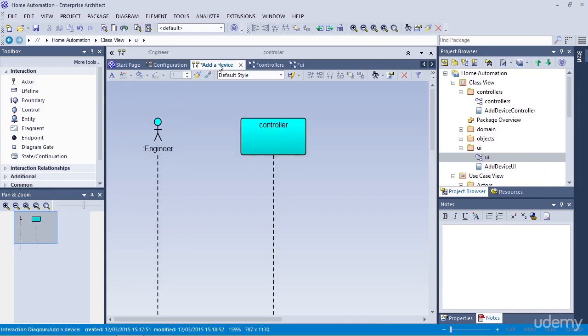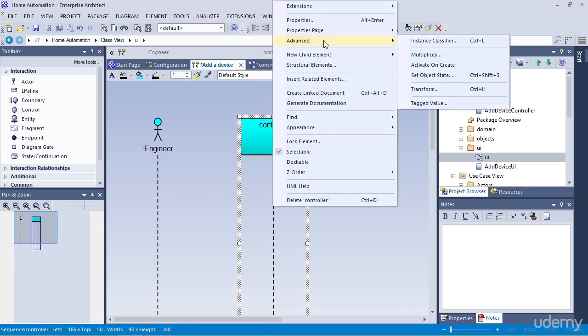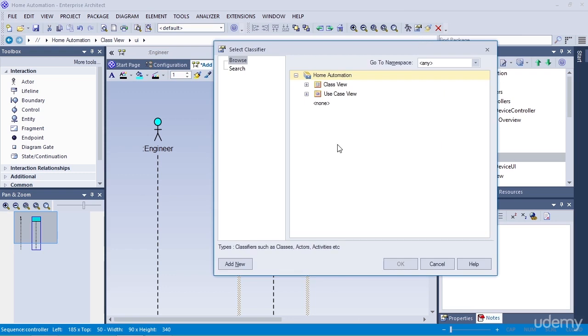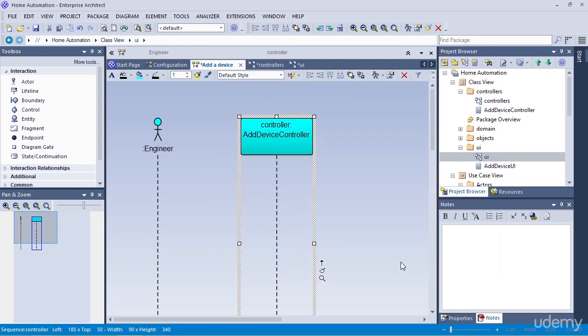Now back to my sequence diagram. Now I can set the type of my controller lifeline to be Add Device Controller. I right-click, select Advanced, and then Instance Classifier. This is exactly the same as in an object diagram when we selected the class of an object. In my class view, I open the Controllers package and select Add Device Controller. You can see that it's added the name Add Device Controller as well as the name of the object to the lifeline.